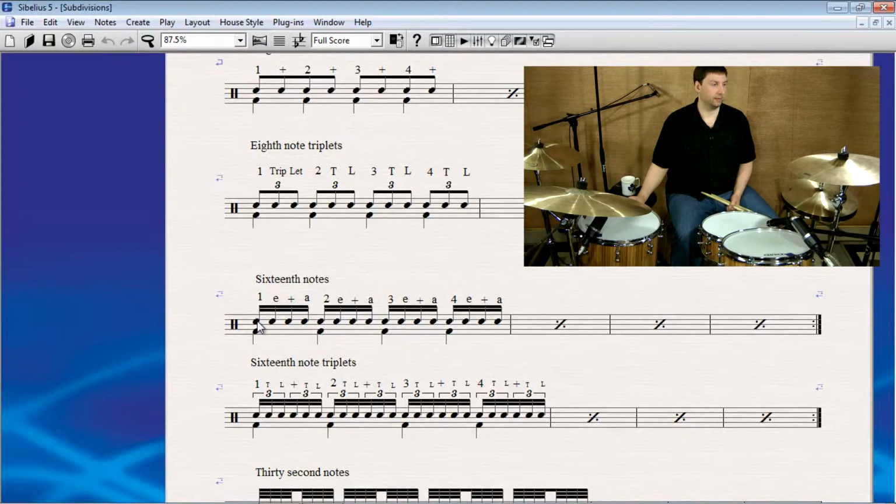So instead of counting 1, 2, 3, 4, 5, 6, 7, 8, 9, 10, 11, 12, 13, 14, 15, 16, what we're going to do is count 1, E, and A. That'll be our counting, and then you repeat it for each number. So you get 1, E, and A, 2, E, and A, 3, E, and A, 4, E, and A. That's what's going to happen here.